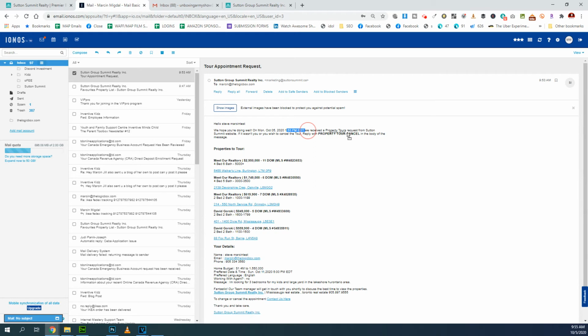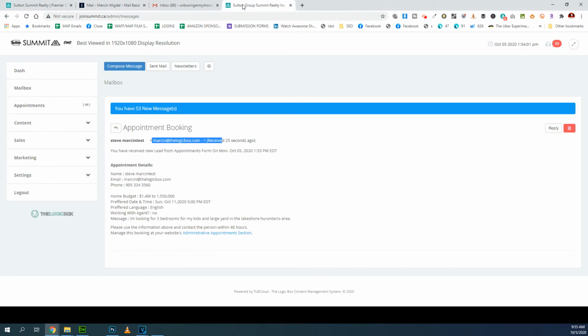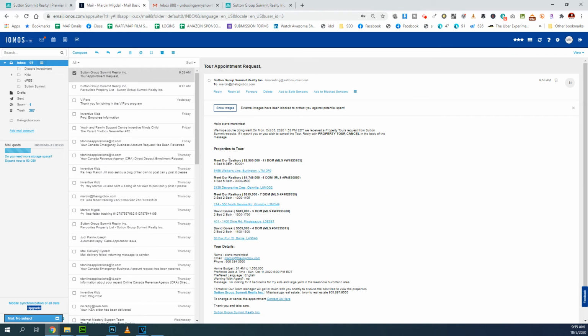We received a property tours request from Sutton Summit website. If it wasn't you or you wish to cancel, please reply with blah, blah, blah. And then this displays the properties. So this is the items that I'm actually going to get back on here. This is what we forgot to display. But so now the user essentially sees details of what it is.